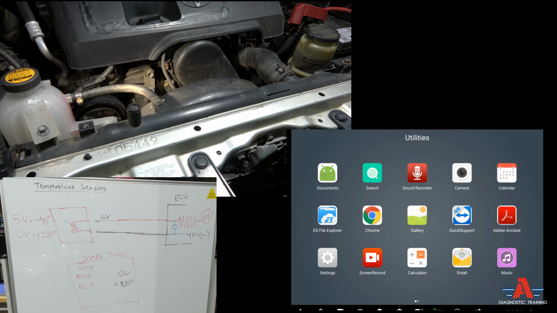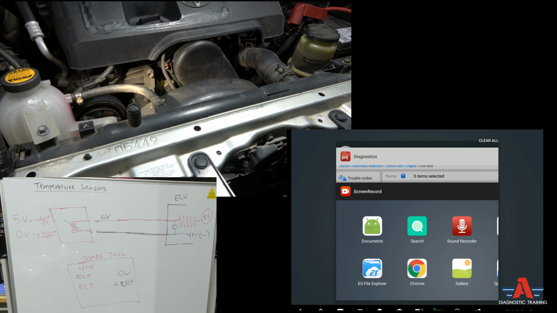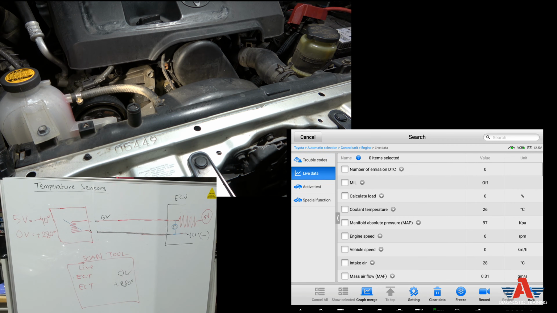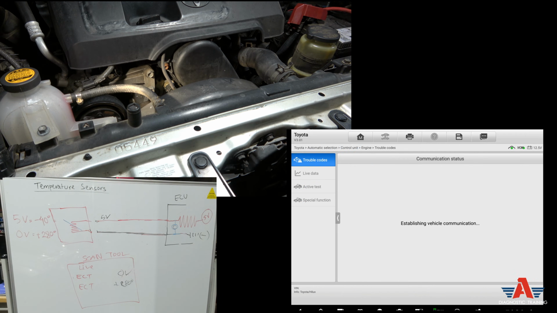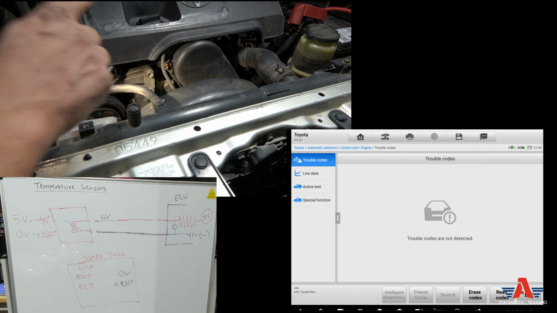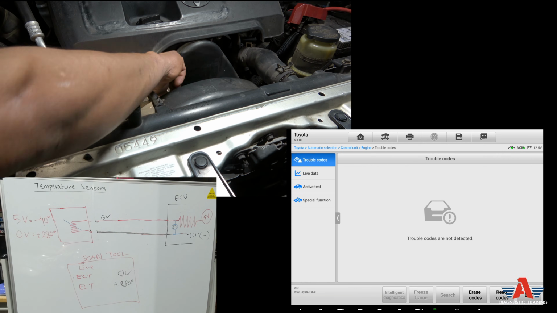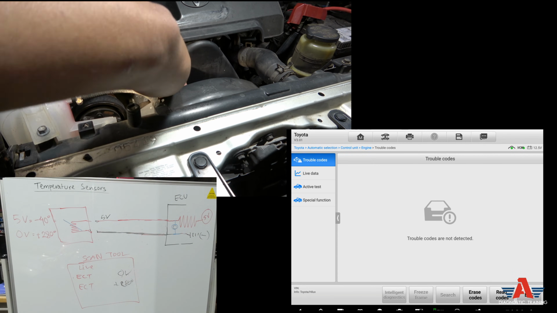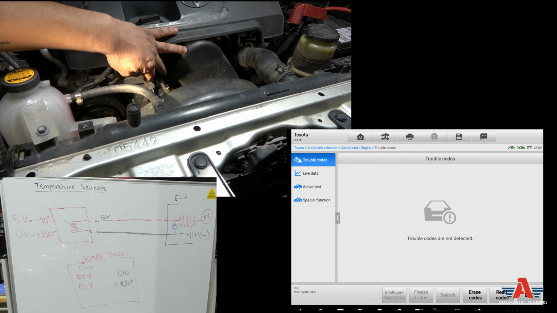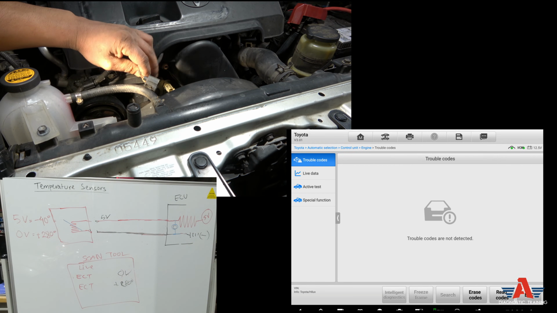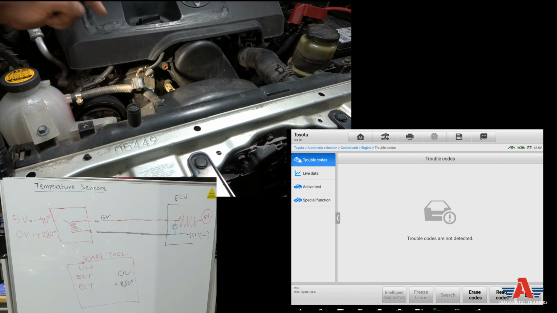So the first thing we're going to do is go to the scan tool, right? And right now I have no trouble codes whatsoever. There's nothing wrong with the car. This is just to show you guys. Now if I unplug this wire, I'll just reach down there and unplug the wire from the coolant temperature sensor. Now let's read the fault codes.